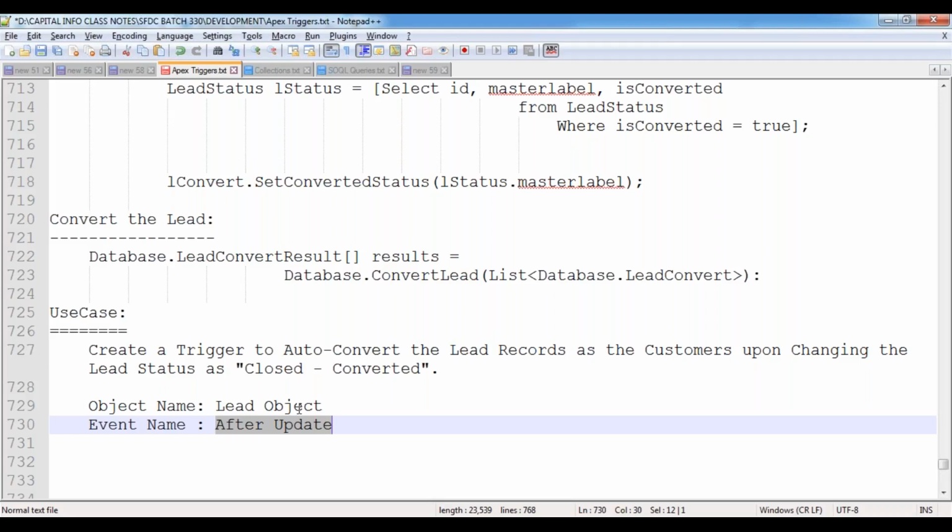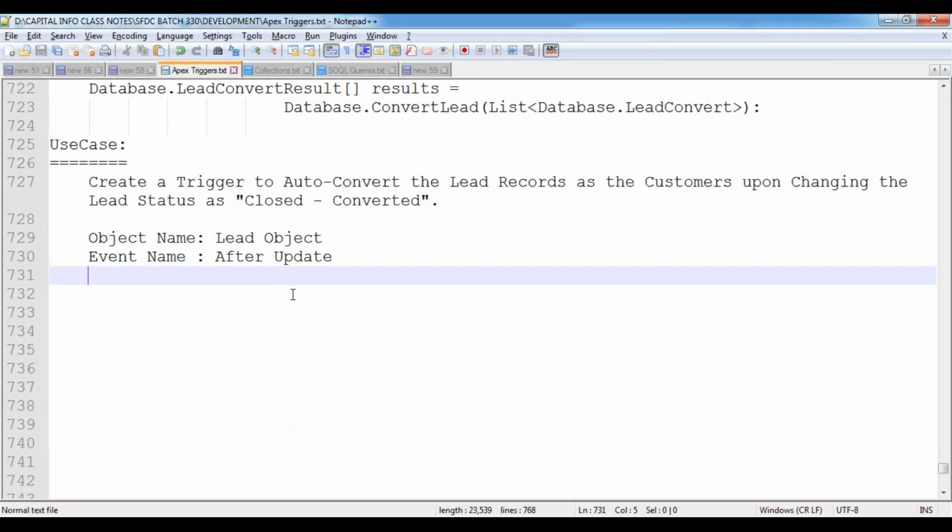So I need to make sure that if the lead is not a converted one, then at that time I verify whether the lead record status has been changed to Closed - Converted or not. If it has been changed to Closed - Converted, then I would like to automatically convert that lead record as my customer with the help of the Database.LeadConvert class. Then how can we do that? Let's see practically.